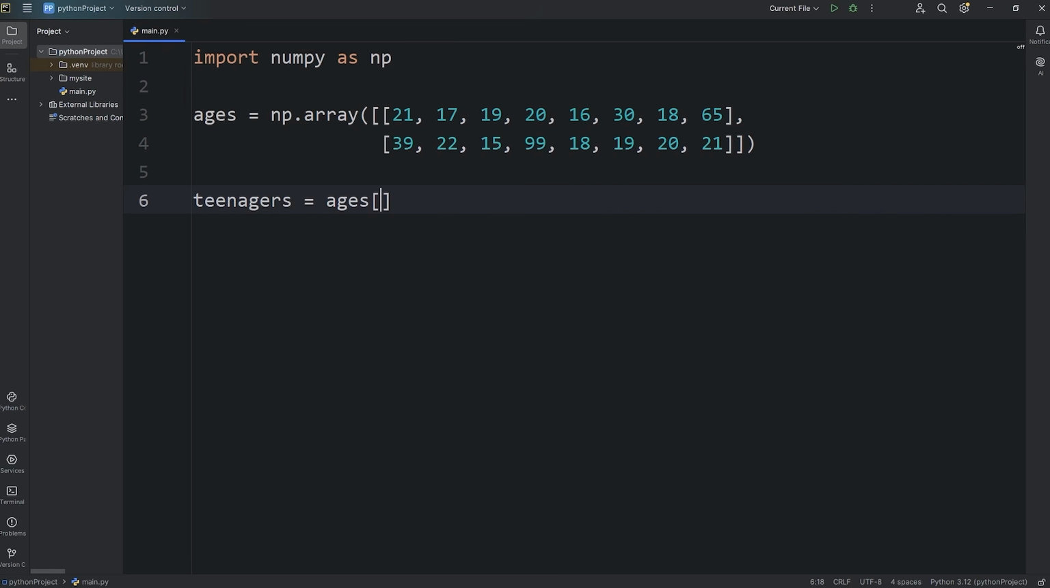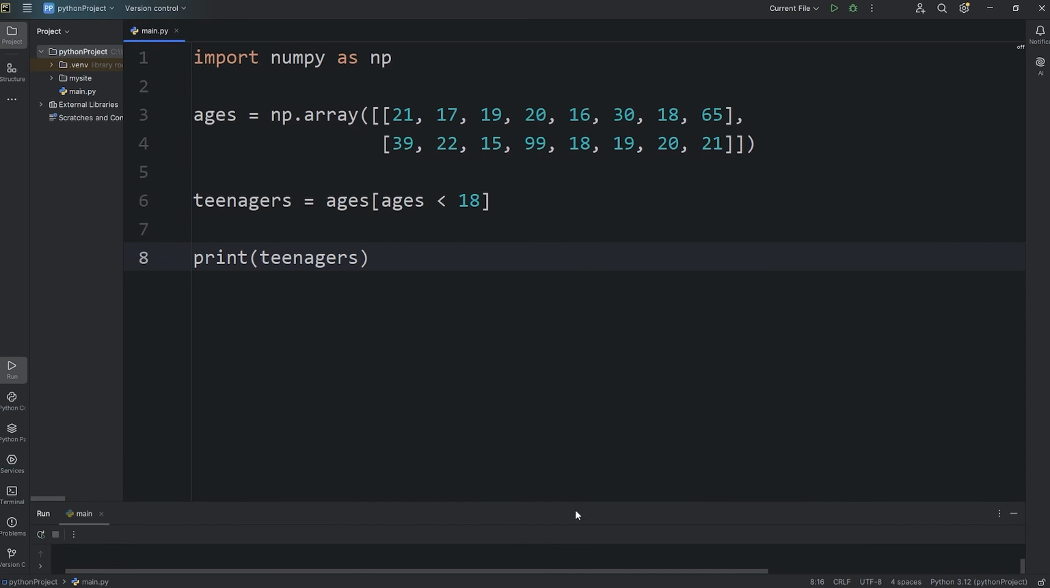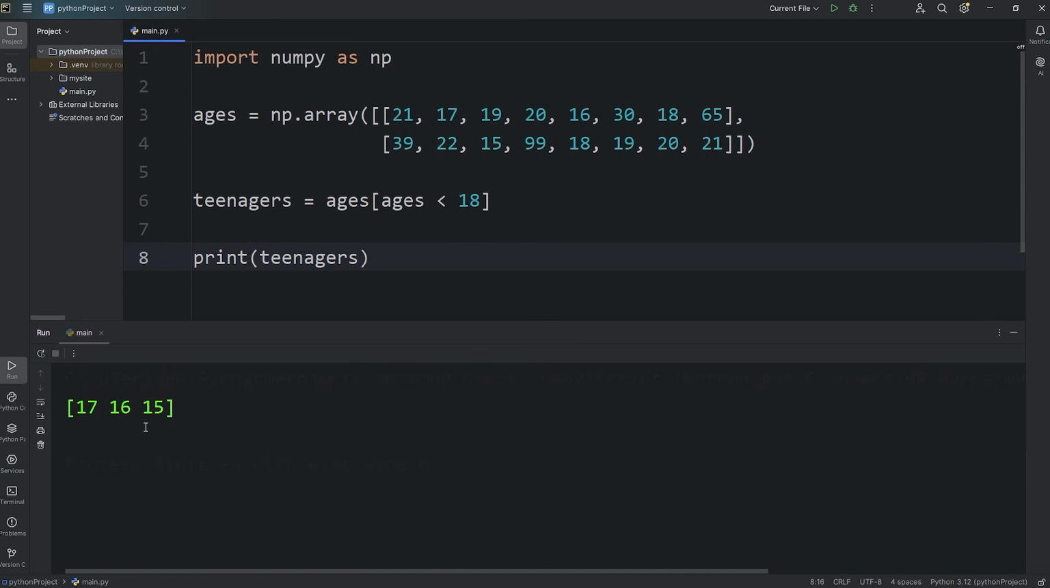Then here we'll write a condition. We'll create a new array where the elements match this condition. We'll say any ages that are less than 18. And then we can print it. Print our new array of teenagers. And it looks like we have three students under 18. 17, 16, 15. This is Boolean indexing.